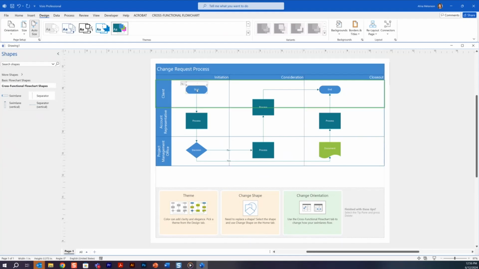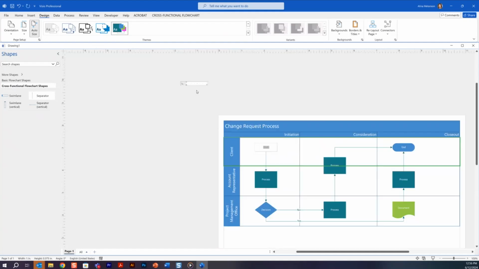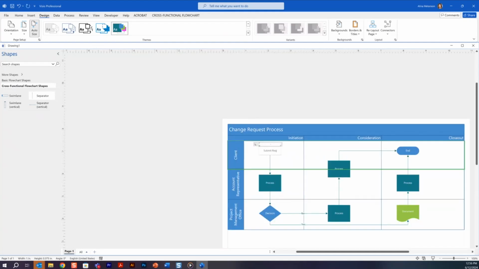So let's work from here. Our first step, so we start with the client submitting a request. Then we move on to, let's say, an account representative is going to complete the change request form. This is something that is comprised of a client name, the change requested, and the purpose.